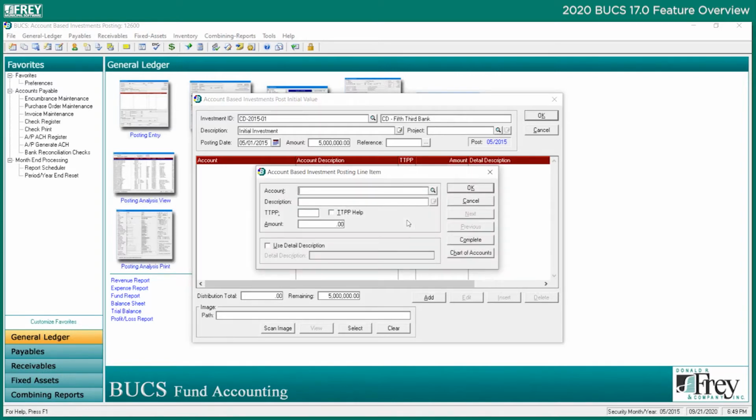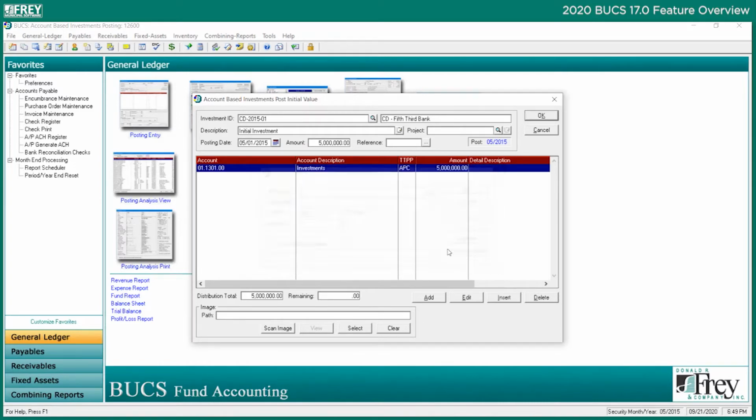And then I have to have my investment account number I'm using. So I'm going to post that to investments. And now I'll post it to the asset account that I created in the investment maintenance program.